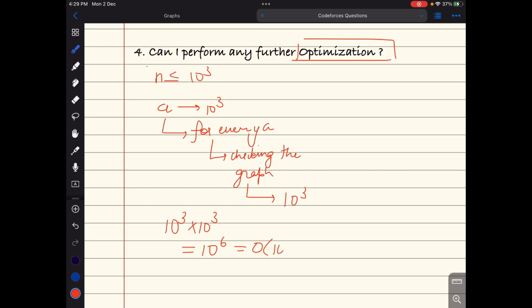You will get order of 10 to the power 6 or order of n square, because n ranges from 10 to the power 3, right? N ranges from 10 to the power 3, so that is why you are going to get order of n square.